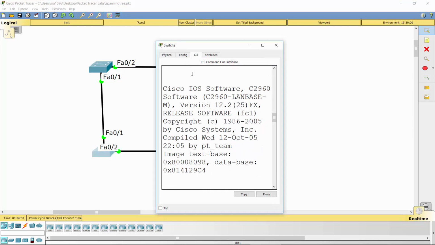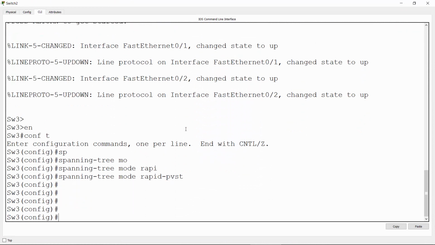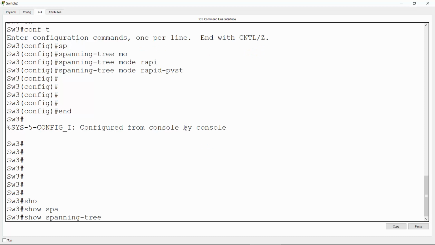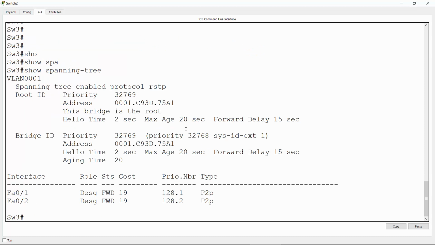I want to start with switch 3 and take a look at whether it's my root bridge or not. To verify the spanning tree, I'm using the show spanning-tree command. Oh my god, I'm so lucky. As you can see, I found the root bridge on my first try. So how did I get that? Because when I type show spanning-tree, I saw that this bridge is the root in the output.